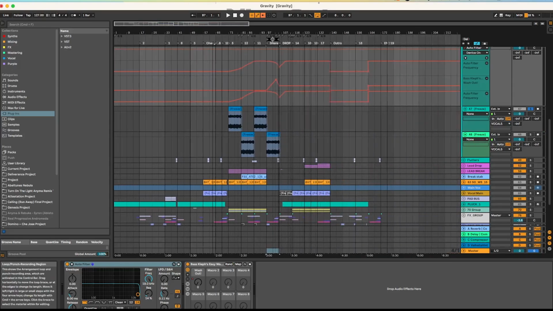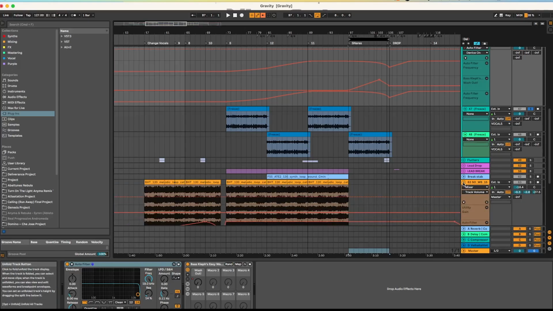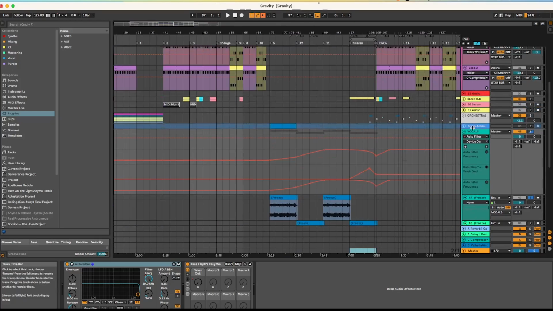We also have another counter melody, or another vocal melody, that happens throughout the track. And let's see if I've got it here. I don't think it's that one. That's not the break. Where was it? Let me have a look.